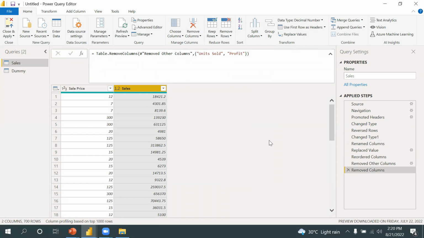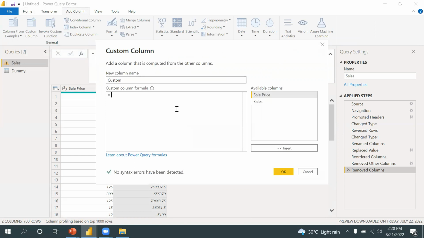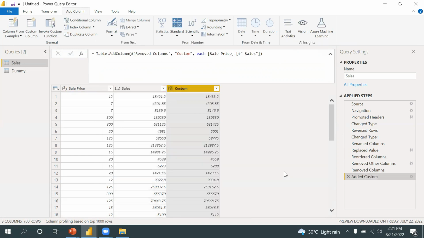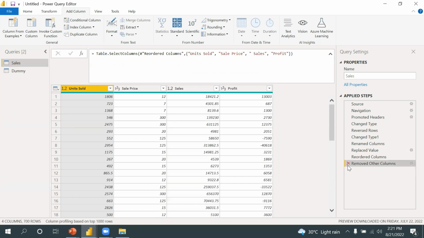So let me go into add column and then custom column, sales price plus sales. Okay, so see, 18433. So similarly, whatever your business requirement, you can create a custom column as per the need. Okay, now let's move back.